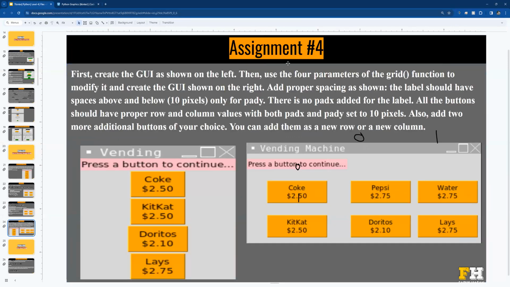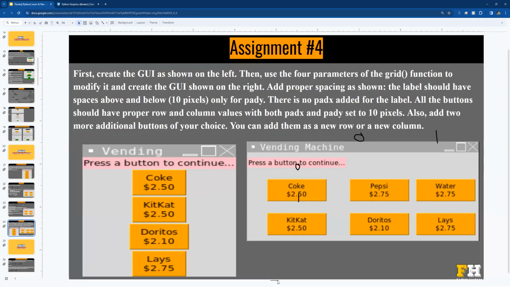Your homework will be this one, assignment number 4. So you're gonna create what we had before. So Coke, KitKat, Doritos, Lace, then we'll fix those button sizes. And then you're gonna have 6 of them. So you're gonna have Coke, Pepsi, water, KitKat, Doritos, Lace. You can see we have 6 widgets. And you can use padx, pady set to 10 pixels. So that's how it should work.